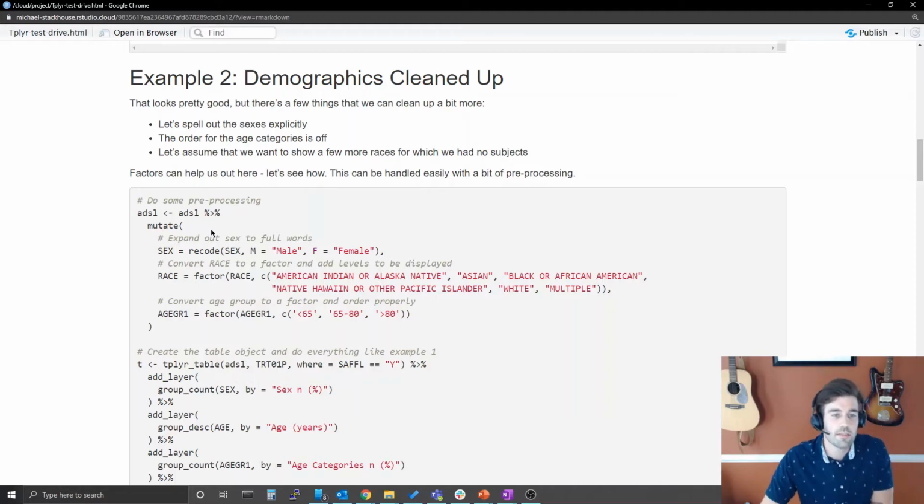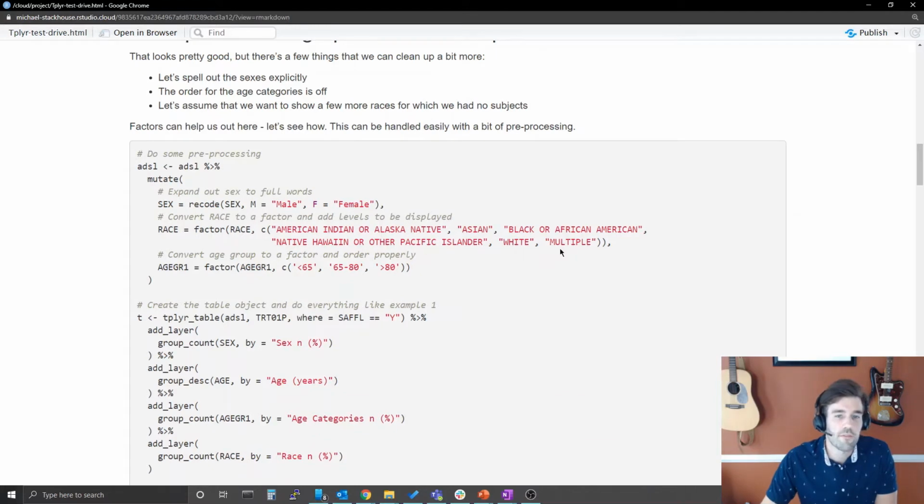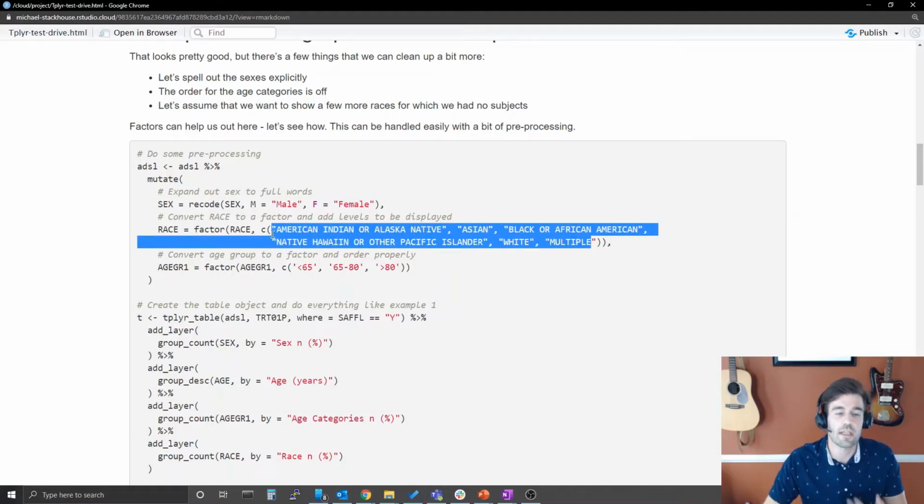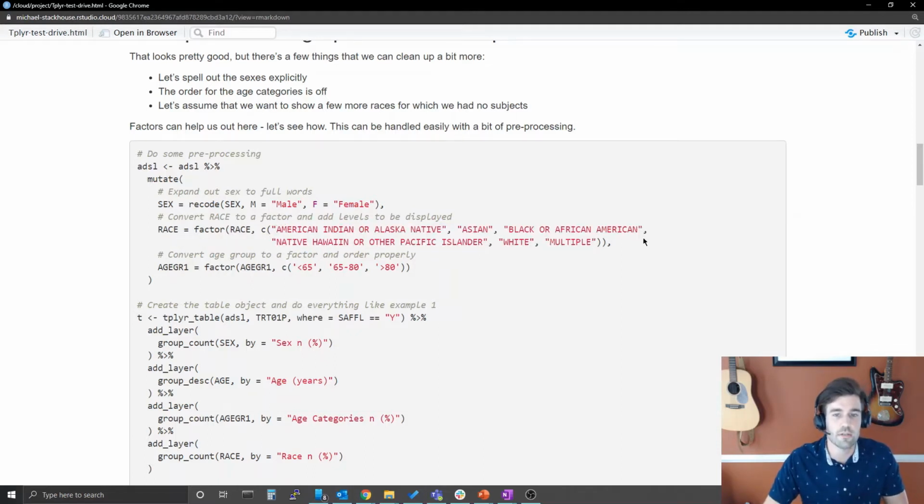So I can handle this with a little bit of pre-processing. So I can fix the male and female and expand out the words using the recode function from Tplyr. In my factors, factors can drive a lot of really great things within Tplyr. So what I do here, I'm actually covering 2 things. For race, I'm adding in additional groups that didn't exist in my data. Those levels will be picked up and represented, and then I'll get 0 rows for those missing groups that I was not able to summarize. And that I can also use to correct the ordering of my age group variable.